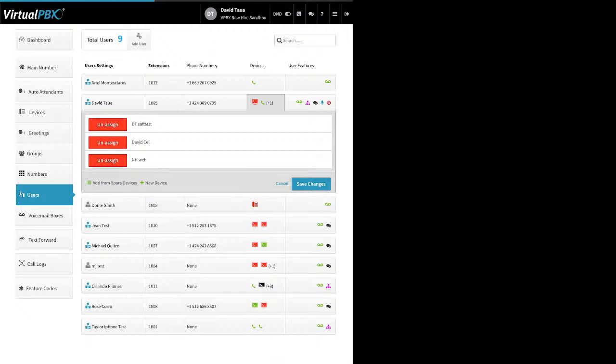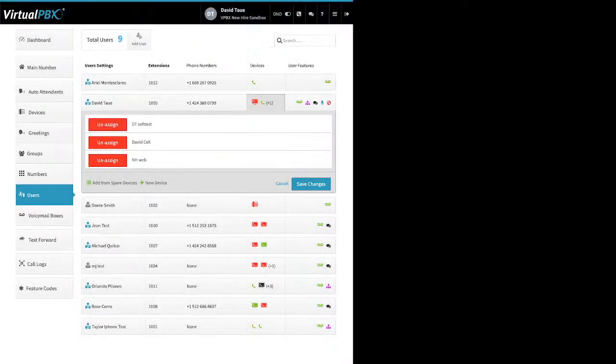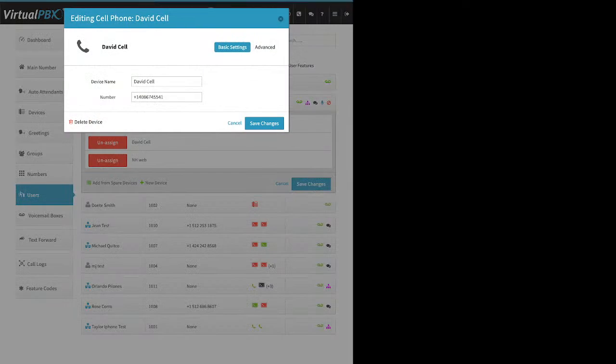All right, next up is cell phone, and this also applies for landline. You give it a name, and then here under number, you put +1 area code and number. And then click on Create Device, and then Save Changes. I'll click on this one here. So again, you see the name, you see the +1 area code and number.